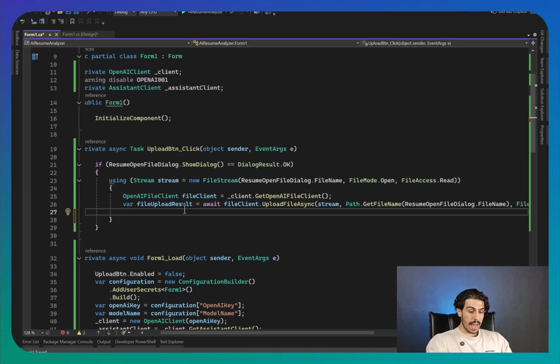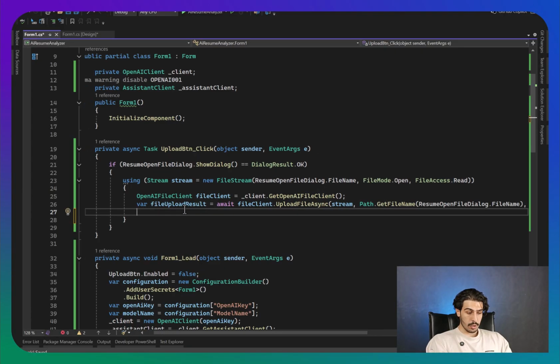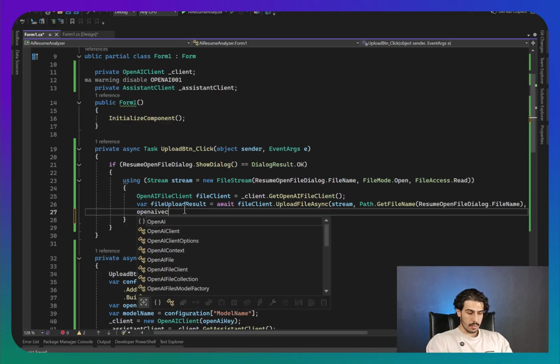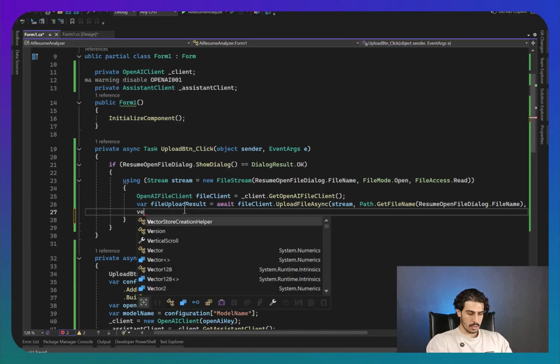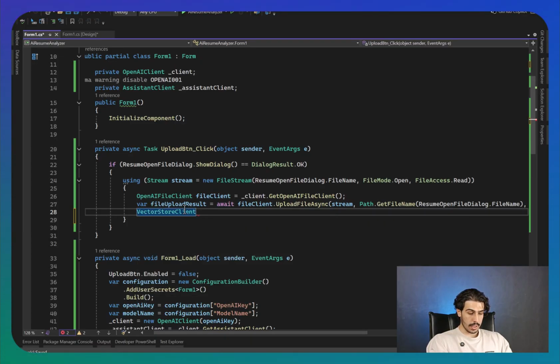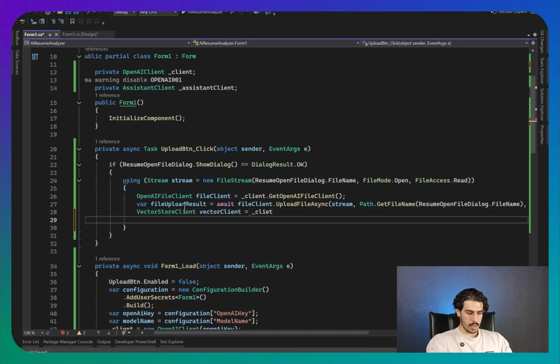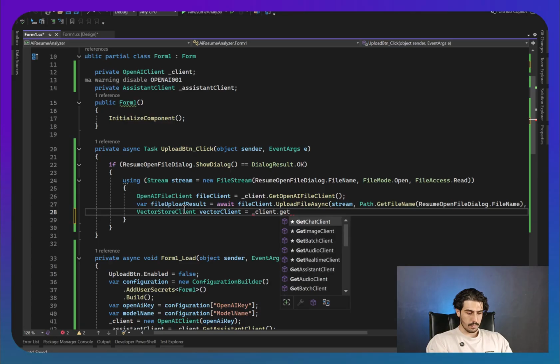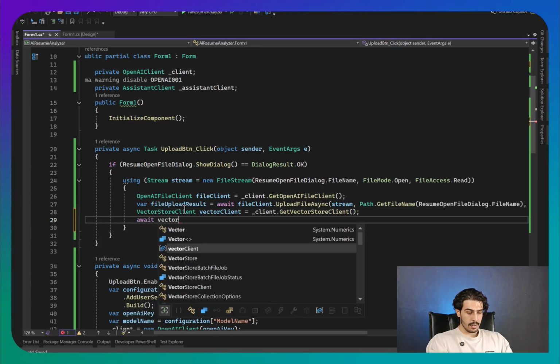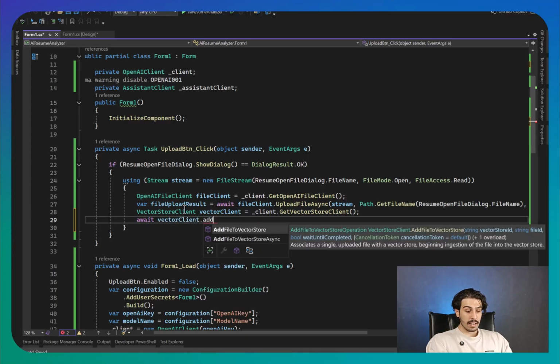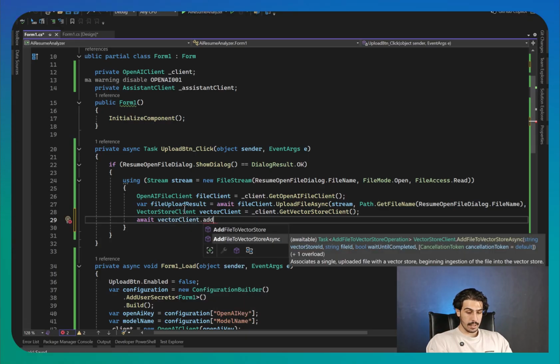Okay, and now we need to add the uploaded file to the OpenAI vector store. I'm going to say OpenAI vector store clients, vector clients is clients that gets vector store clients. Now await vector clients that add file to vector store async.